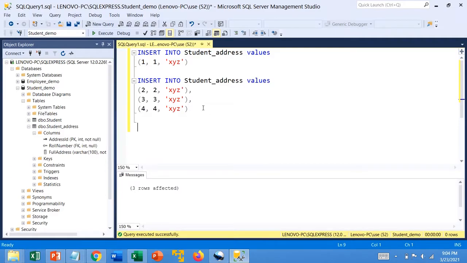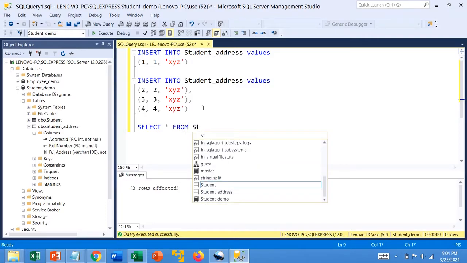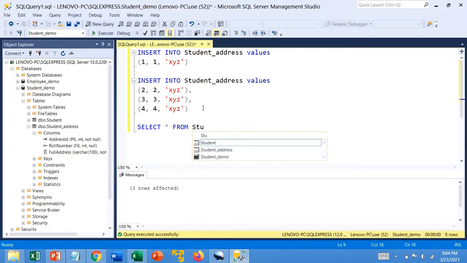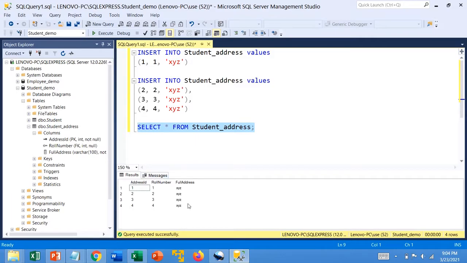Now let's fetch all this record. For that we have query select star from student address. Now let's execute this command. We have retrieved all the records.